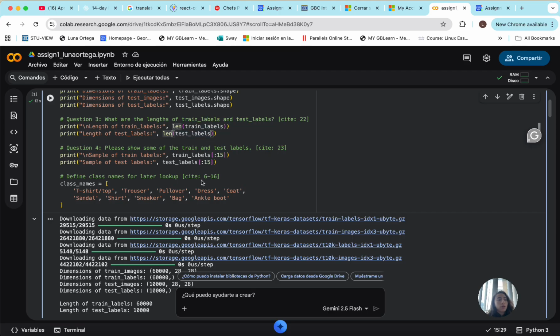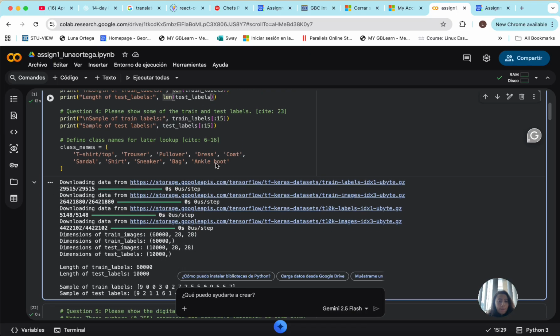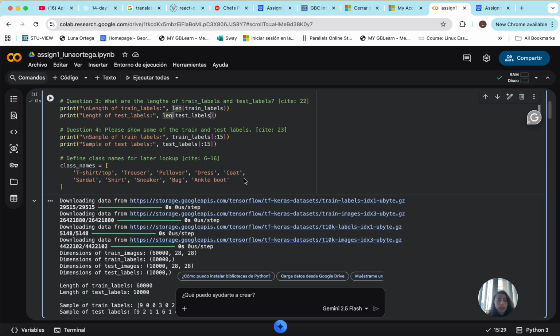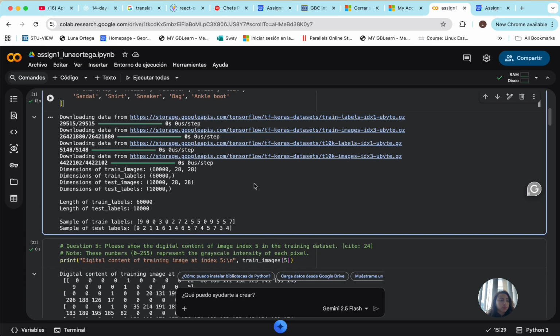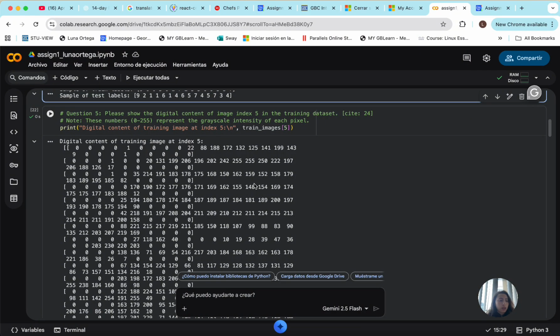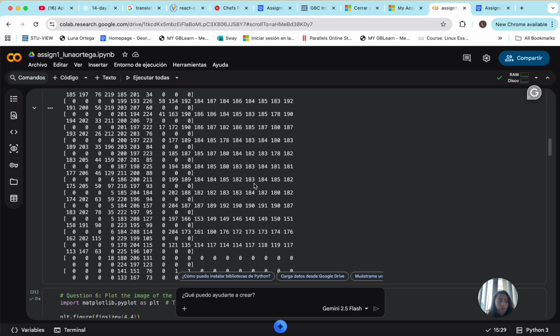For number 4, we print the numerical labels 0 to 9. Computers don't say pullover, they see a category number, so we define the class names to map those numbers back to the words. Okay. Exactly, that's here, each one. Then we display the digital content. It shows that an image is just a grid of numbers where 0 is black and 255 is bright white. Okay, that's the whole information.